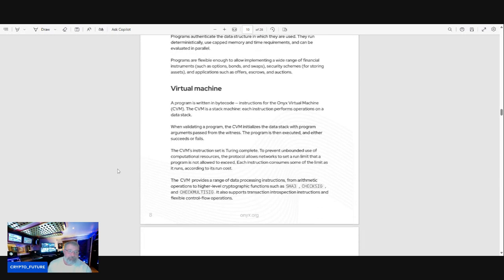Virtual machine. The program is written in bytecode instructions for the Onyx virtual machine, the CVM. The CVM is a stack machine. Each instruction performs operations on the data stack. While validating the program, the CVM initializes the data stack with program arguments passed from the witness. The program is then executed and either succeeds or fails.